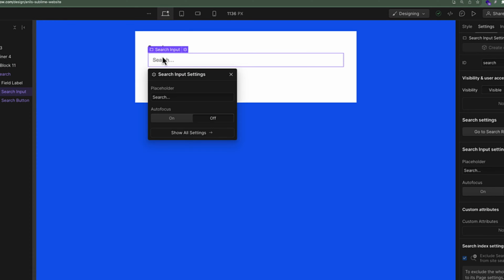If we double click on this input, we have two options. One is placeholder, where we can put any placeholder text here. We can also change the autofocus mode from turning on to turning off.